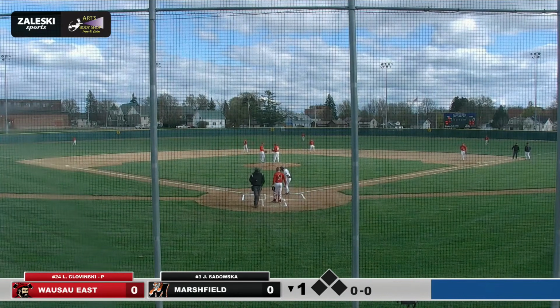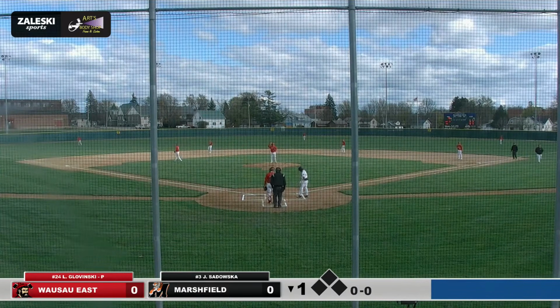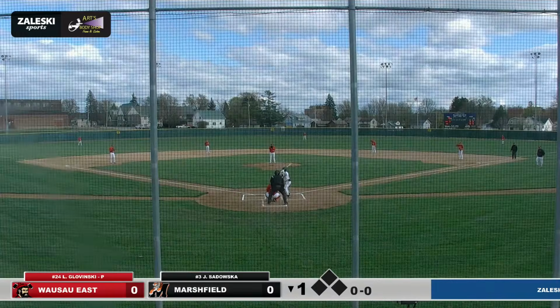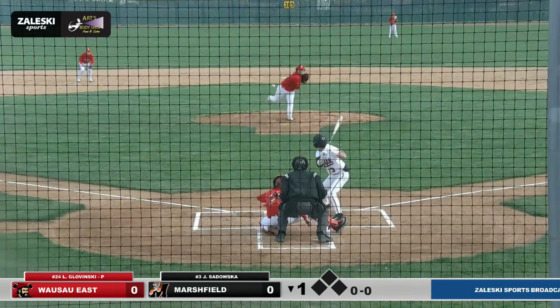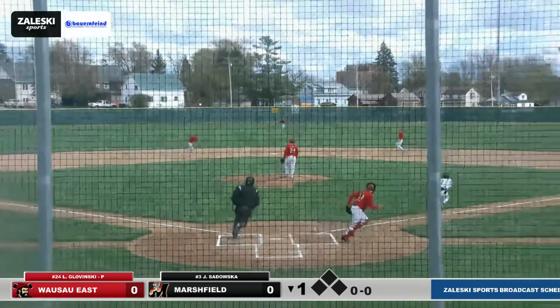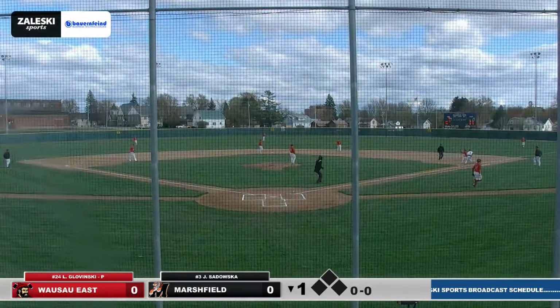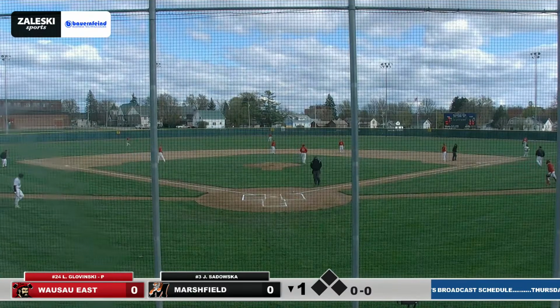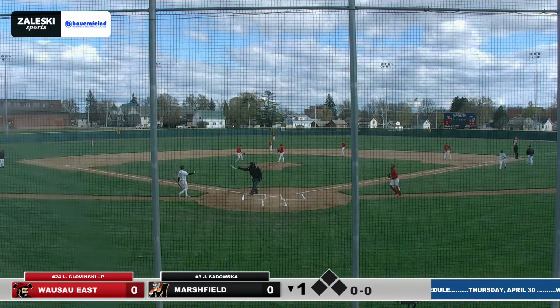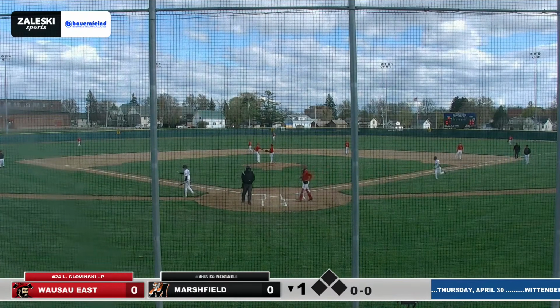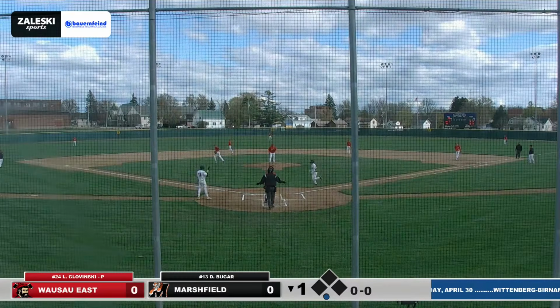Leadoff man for Marshfield here in the first is shortstop Jacob Sadowska. Jacob batting left-handed. He's batting .467 this year with 8 runs batted in. Glavinsky working from the windup. And here is his first pitch. Ground ball towards shortstop. Picked up by Cam Rye. Fires to first base in time for the out. Hit well by Sadowska, but right at Cam Rye for out number 1. 1 pitch, 1 out in the Marshfield first.